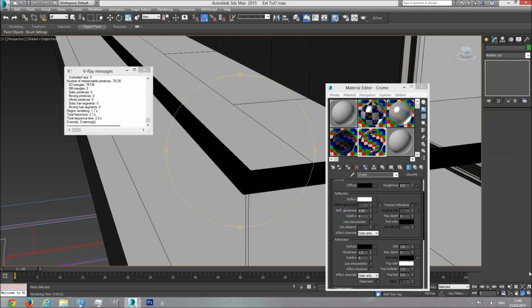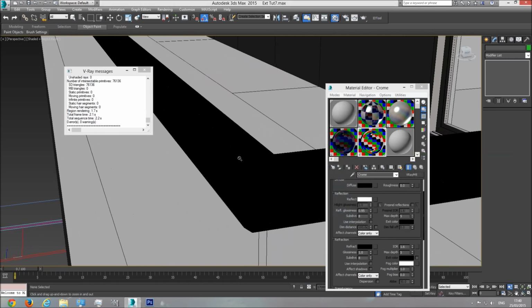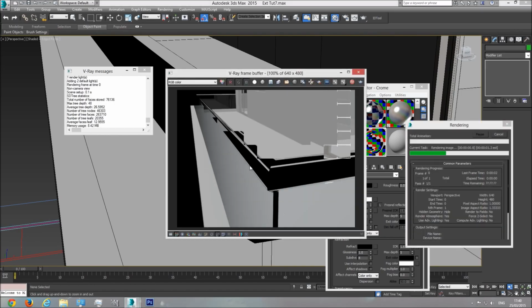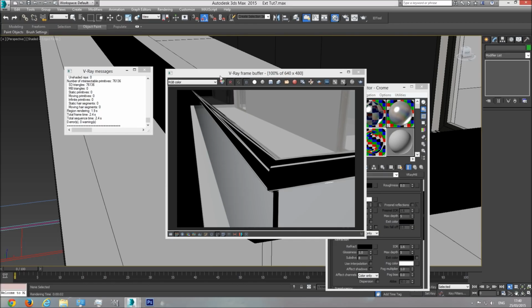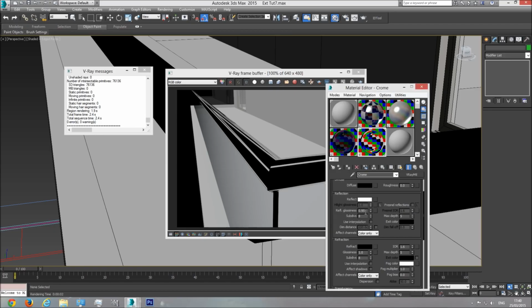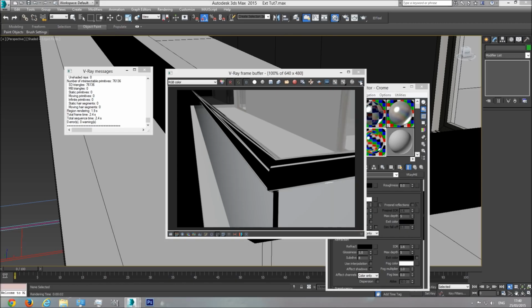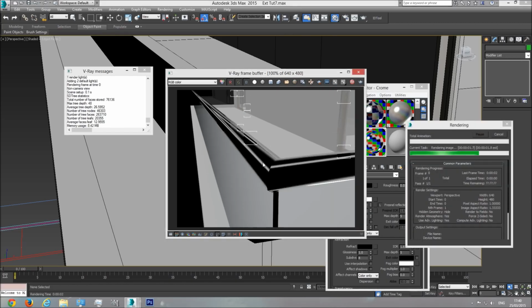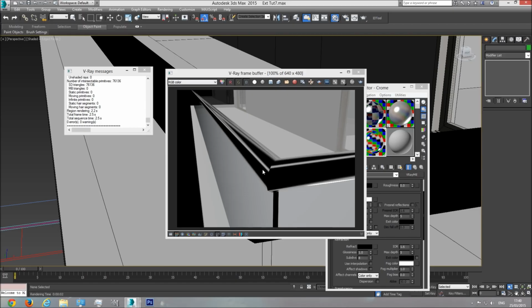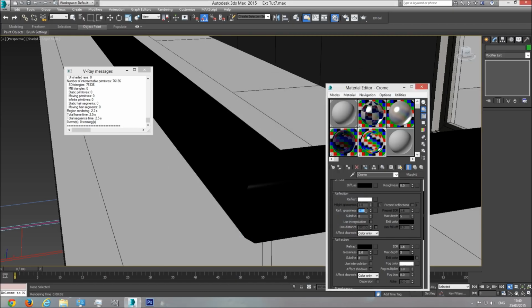If I go just a little bit towards the rail and I F9 render it, these lines are the reflection of the things on top of the building. So let's take this value a little bit down, 0.85. You see that the reflection starts to blur more. So 0.9 is fine for our chrome material.